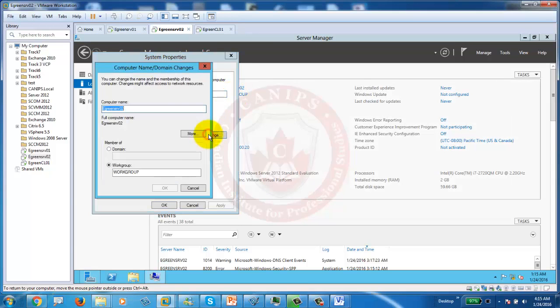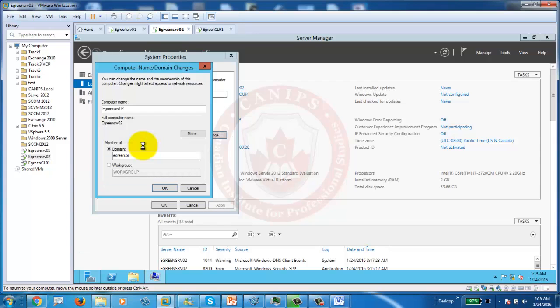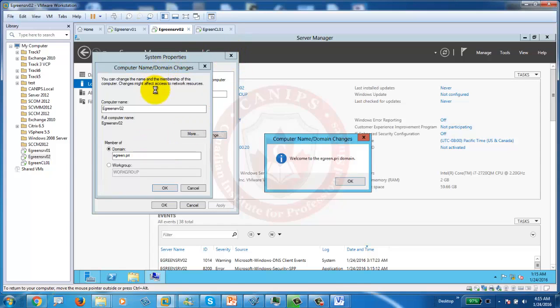As soon as it opens, go to change, and now change it to domain. Here we're going to write evergreen, or you can type the complete FQDN, and it will ask you for a username and password. We're going to say administrator, and the password is password1. It takes a few moments. If your IP addressing is fine, if they are all on the same network and firewalls are off, then it will give you welcome to eGreen.